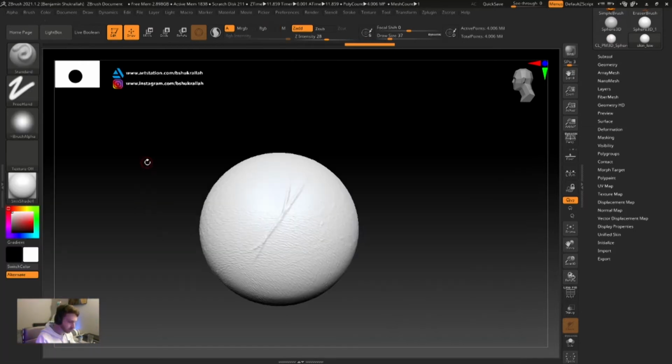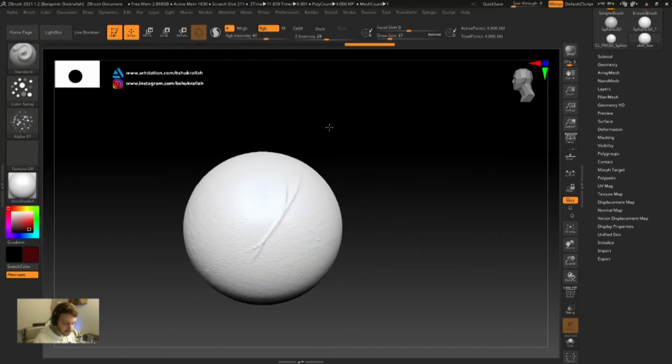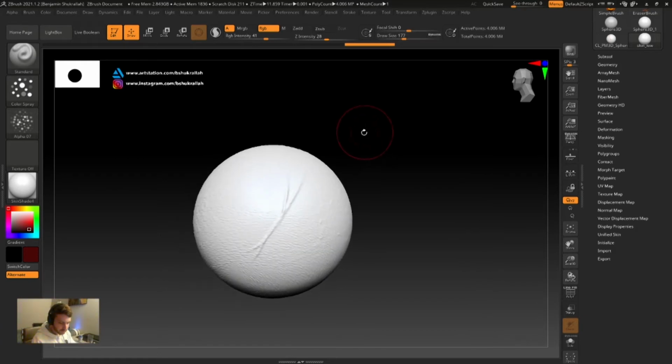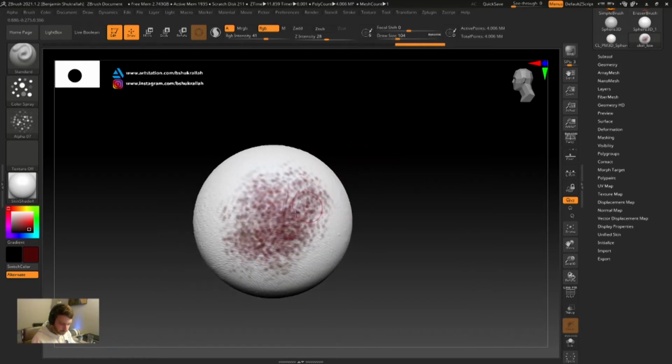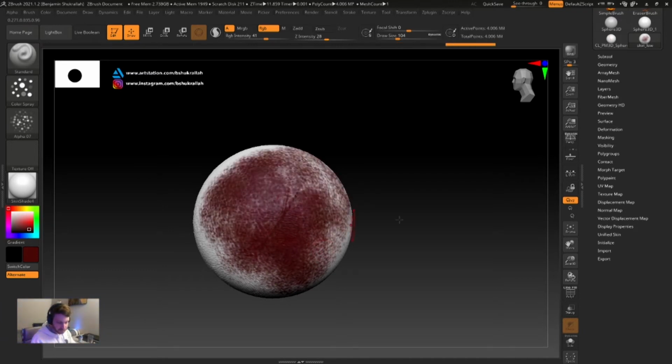Awesome. We're going to start painting. So what I like to do is get the standard brush. I turn off Z add, only turn on RGB right there. We'll turn the intensity down a little bit, maybe half. We'll go to color spray. We'll pick some kind of a dark red, and brush alpha, pick maybe alpha 07, get these dots. And let's paint over the whole mesh.